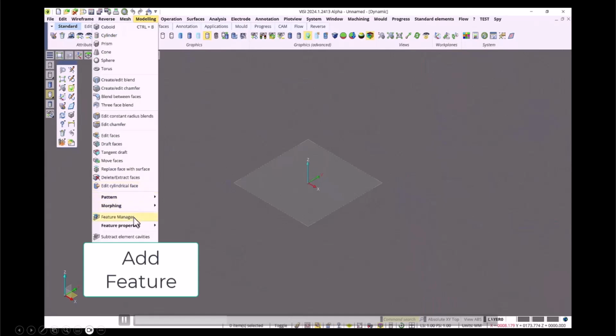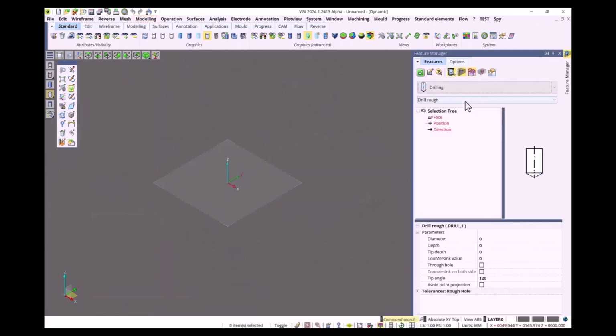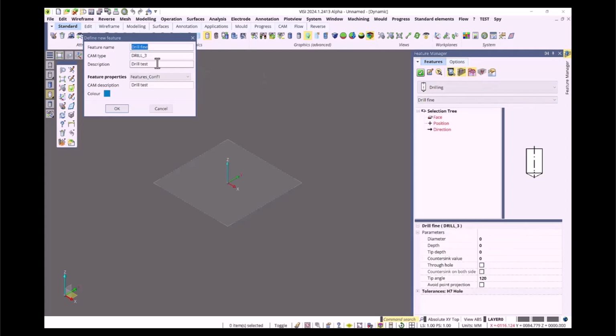So now we're going to go into a new function for adding features. There's a new icon inside the Feature Manager that allows you to add custom features in here. For example, if I switch this to Drill Find, you can see the definition of the feature is named Drill 3. So I'm going to use this new icon here to define a new feature.